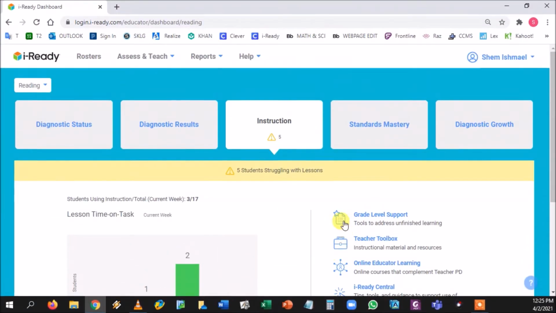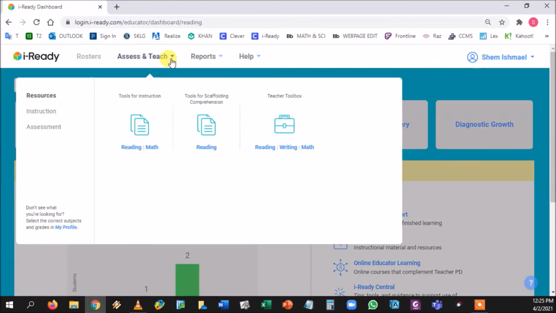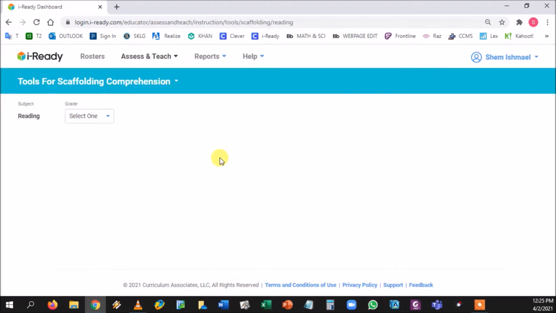Okay, so this pertains mainly to our grades 3 through 8. If you go up to the top where it says assess and teach, you're gonna go to resources, and instead of the teacher toolbox, you can go to this one over here, tools for scaffolding comprehension. And this mainly talks about comprehension in grades 3, 4, 5, 6, 7, and 8, all your testing grades right there.